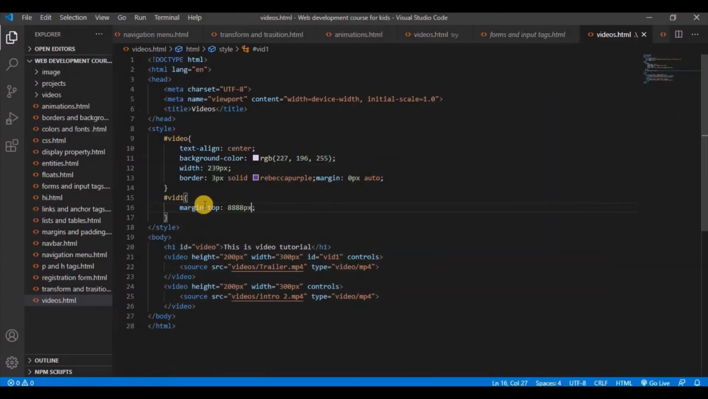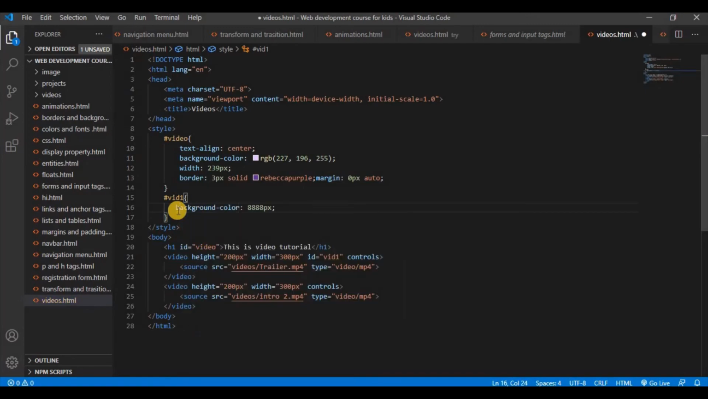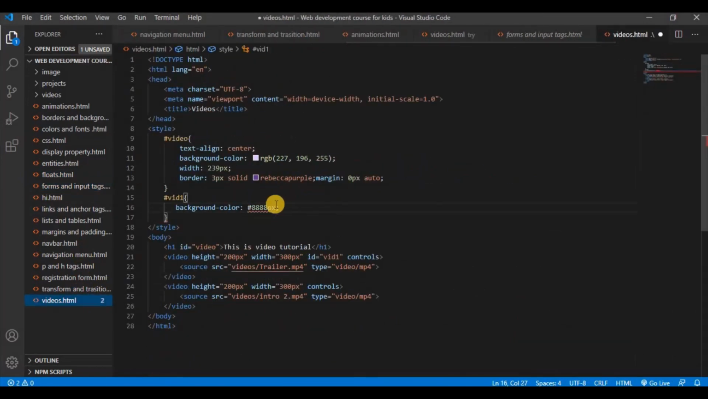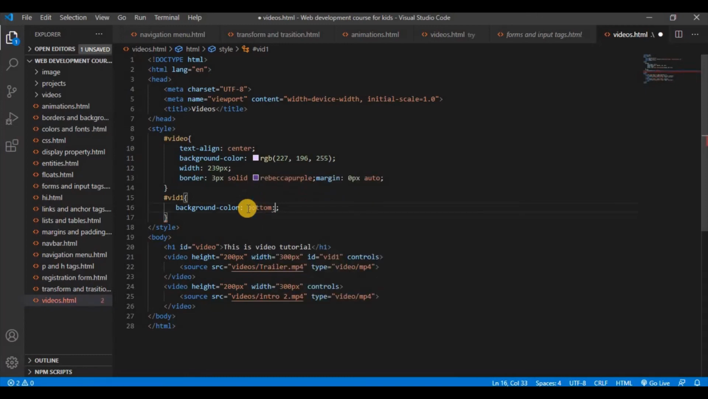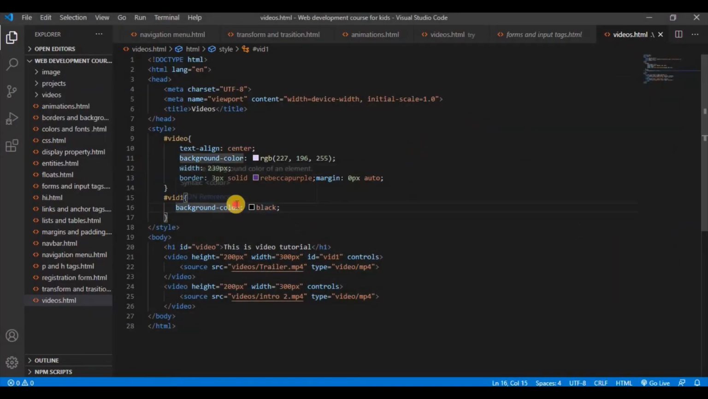Let us try with margin top, background, border, background color, and let me give #FFF. Oh, why am I going to floats.html? I'll give black, and save it. Let us try. Oh, I think it's not working because there is no background for it. Let us try with border.